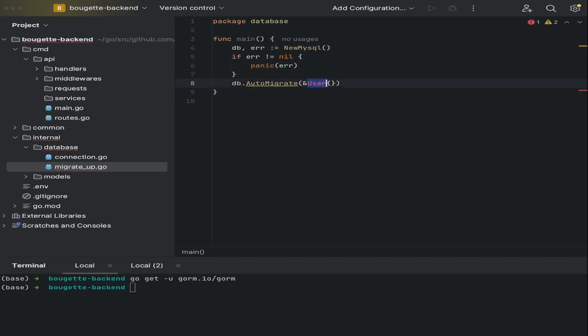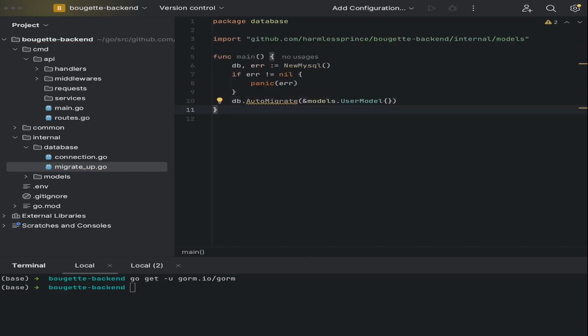So now I'm going to call the user model. Make sure that this is actually imported if you are not using an IDE that is as intelligent as mine. This also returns an error. So if the error is not nil, I just want to panic the error as well, so if any error occurs, we are catching it. Because we've already declared the error variable here, we don't need to use this double assignment anymore, so I will just remove it.